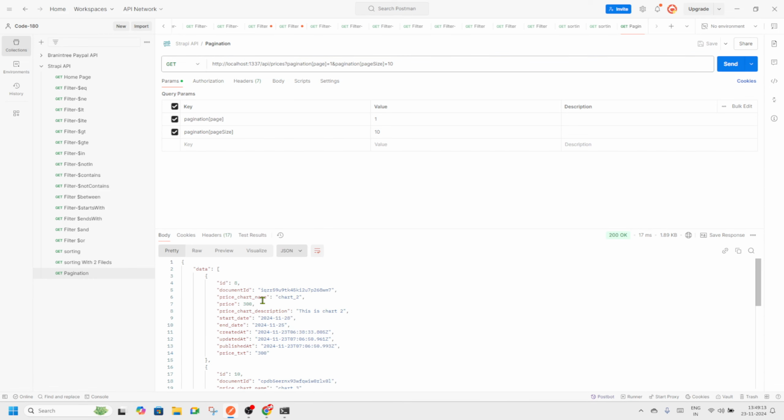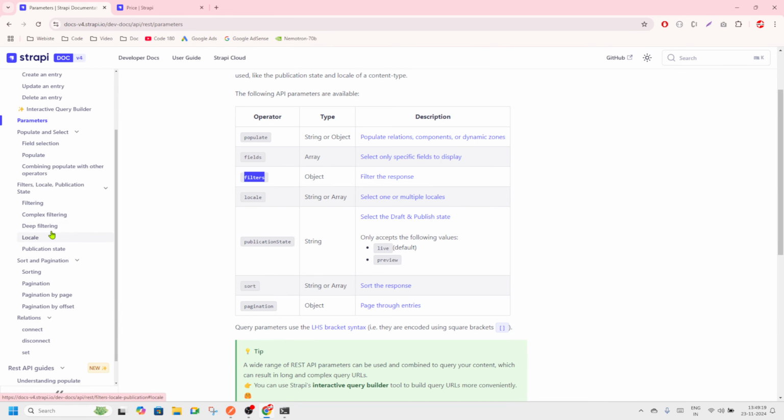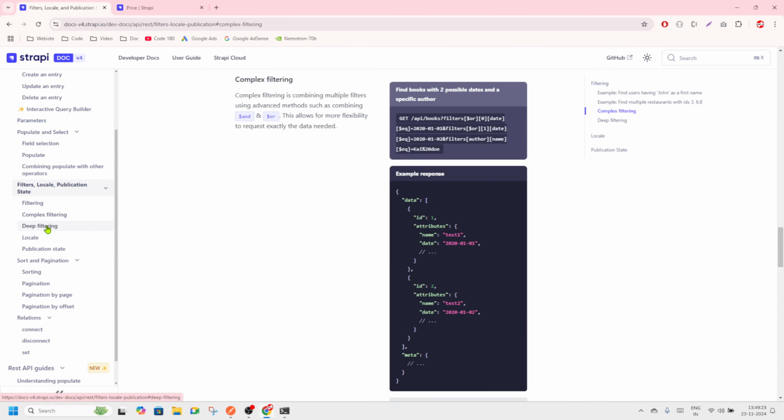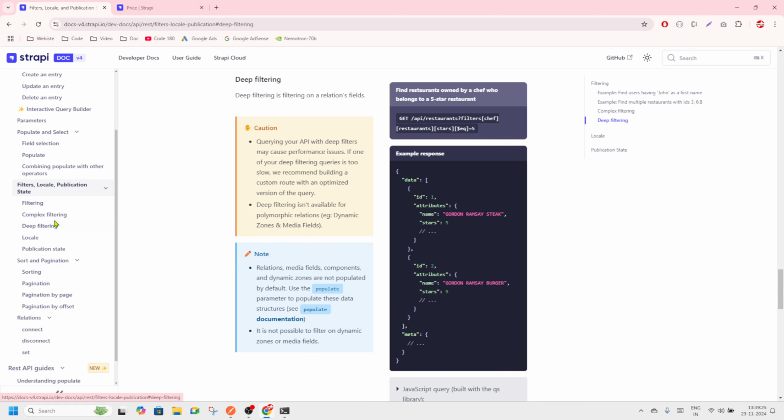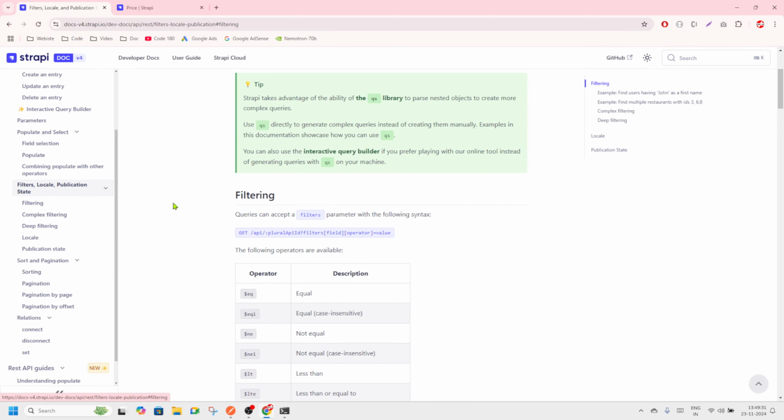I think this is all that we have for the sorting, filtering, and pagination. And this can be divided into three parts: the filtering, the complex filtering, and the deep filtering. Okay, so all of this is being covered over there, and the sorting and the pagination. I think this video will help you a lot in doing the sorting and filtering and getting the maximum out of the Strapi APIs.